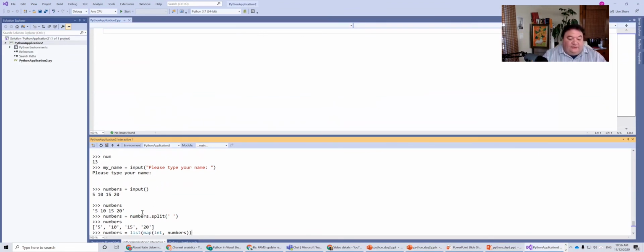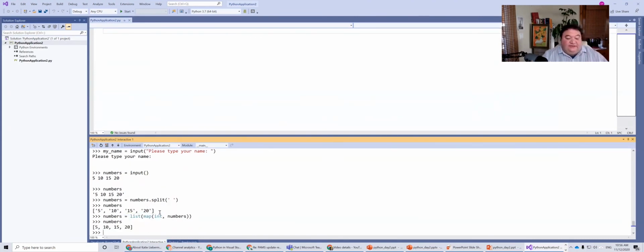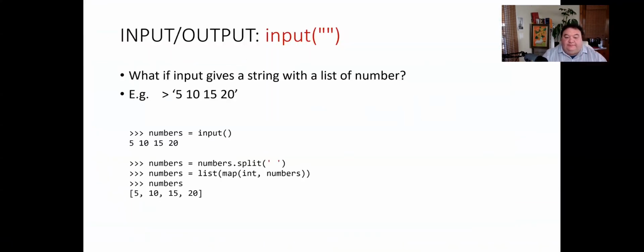So if I now apply this map, I would have to apply the function int to each value. So this is what the map function does. I give it a list. I provide the function, and that function gets applied to everything, and the results get formed into a list. So now numbers, instead of being a list of strings, is a list of actual numbers.